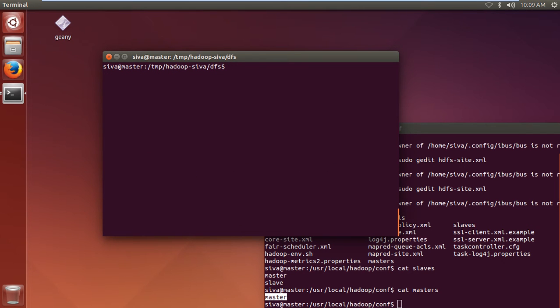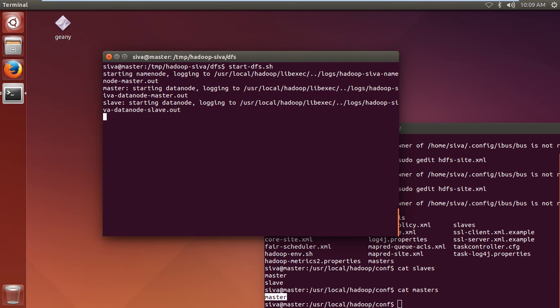If you want to start all the daemons, you can just execute start-dfs.sh. This will start the distributed file system. Under HDFS, what are all the daemons? Name node and data node, right? You understood only about two daemons. Let us see.